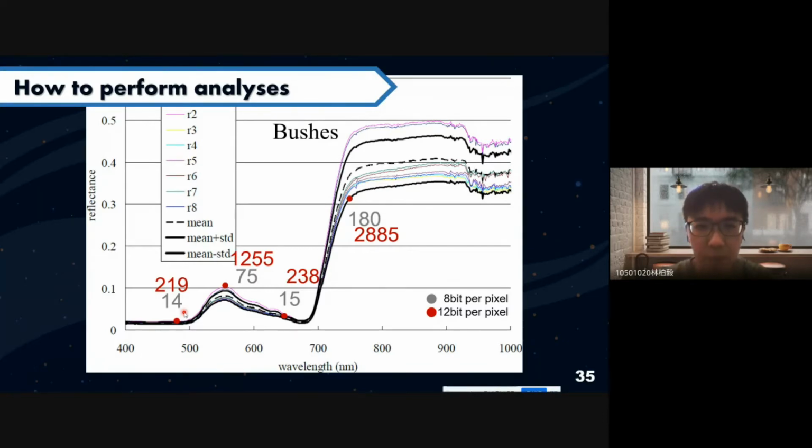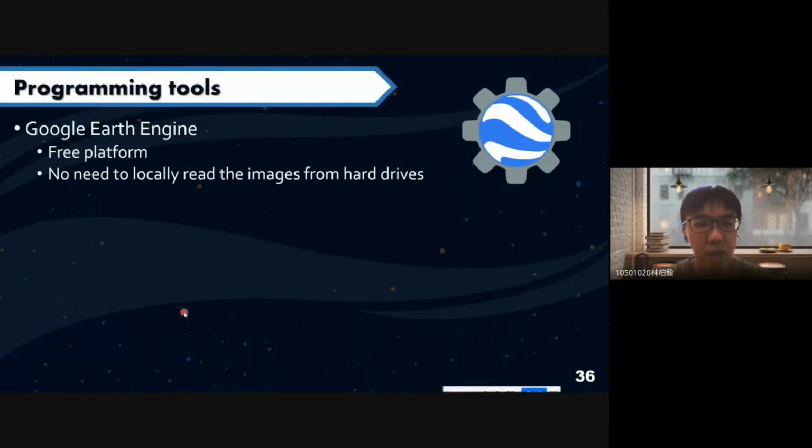Actually, we can do the analysis with a lot of programming tools, but in this course, I'm going to introduce Google Earth Engine. And this is a free platform, and we don't need to locally read the image from our hard drive.